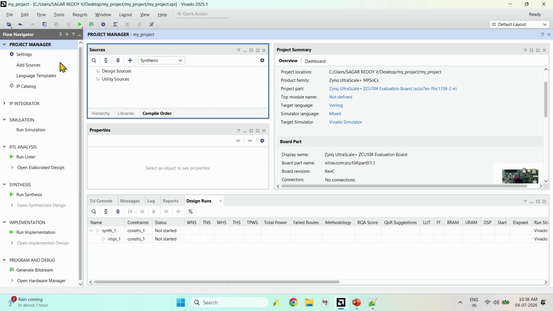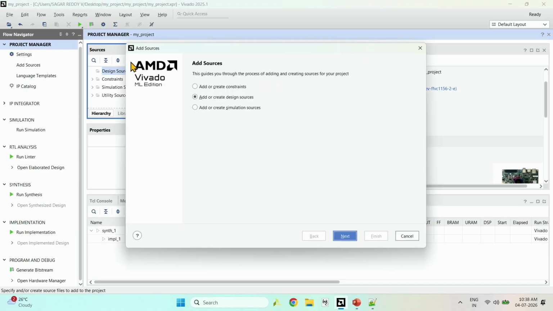There are two ways to do this. In the project navigator, we have an option called add sources. The second method is using the sources window. Here I need to add the design source now. Simply click on the plus icon at the top, or right click inside the sources window and select add sources. Now we click design source.